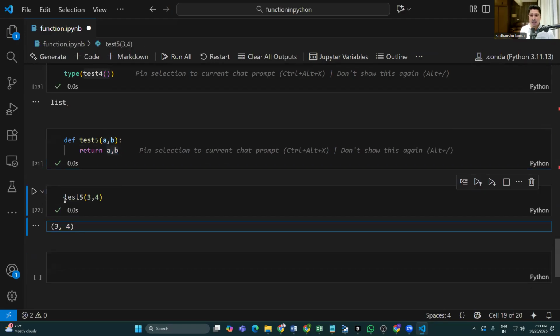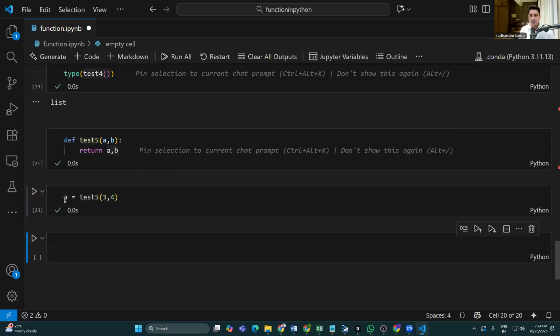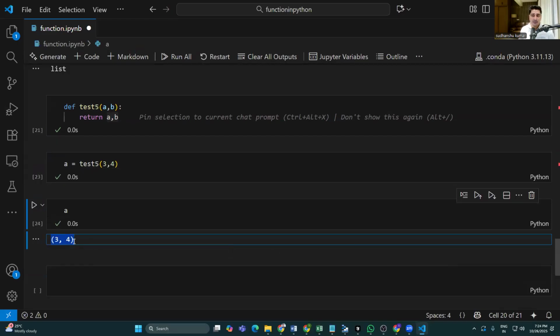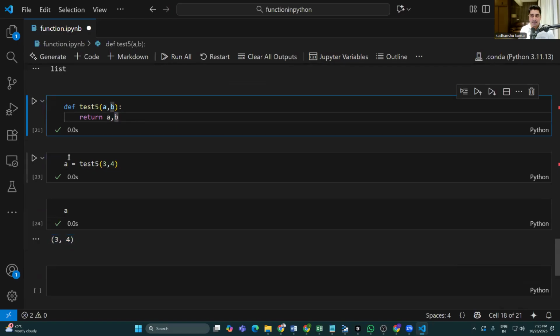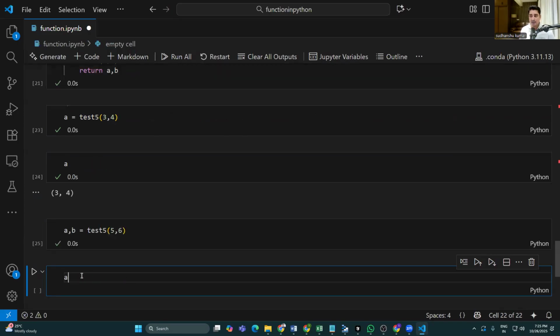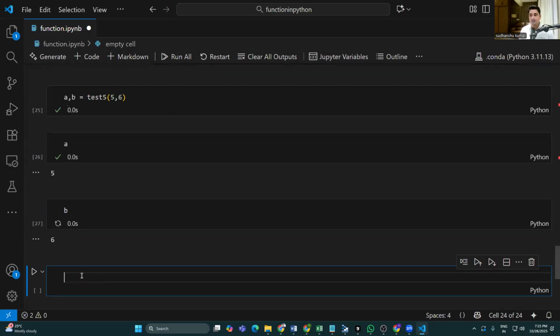It is going to return. I can even hold this value in a variable a. So now a is basically 3, 4. If it is returning two values separately, I can hold them in one single variable. I can even hold this one in separate variables: 5, 6, I can hold inside a, b. So a will become 5, b will become 6.